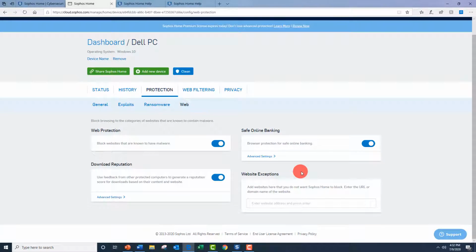And then an area for website exceptions. You could add websites here that you do not want Sophos Home to block.